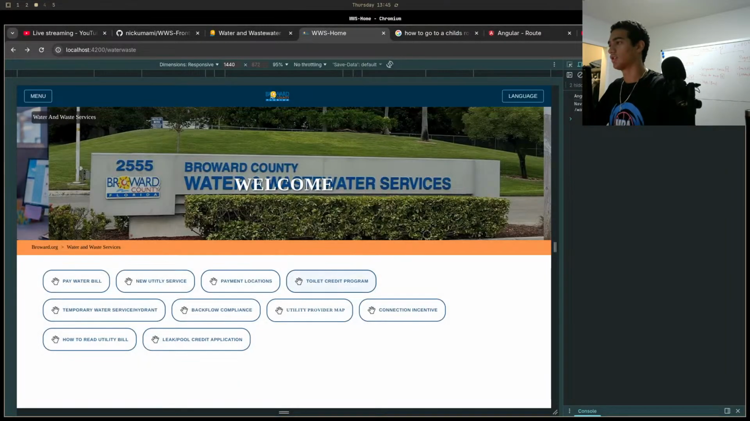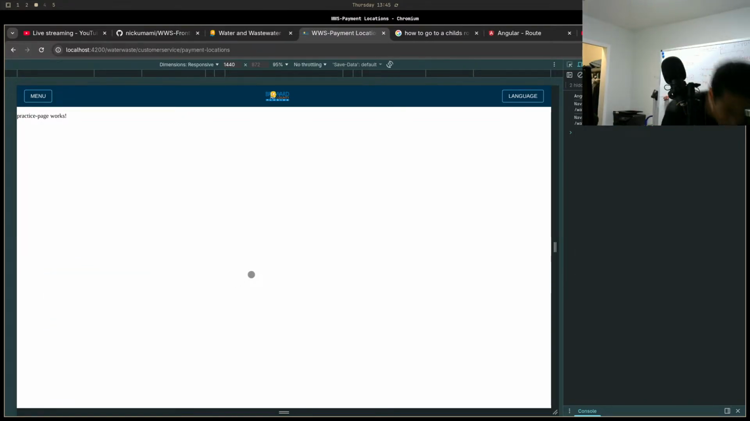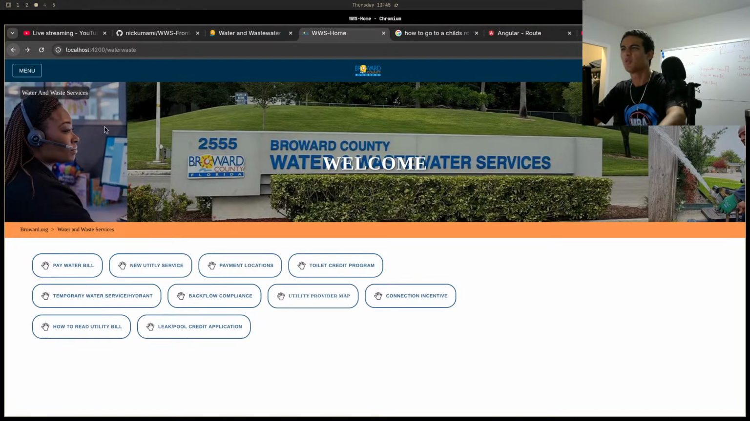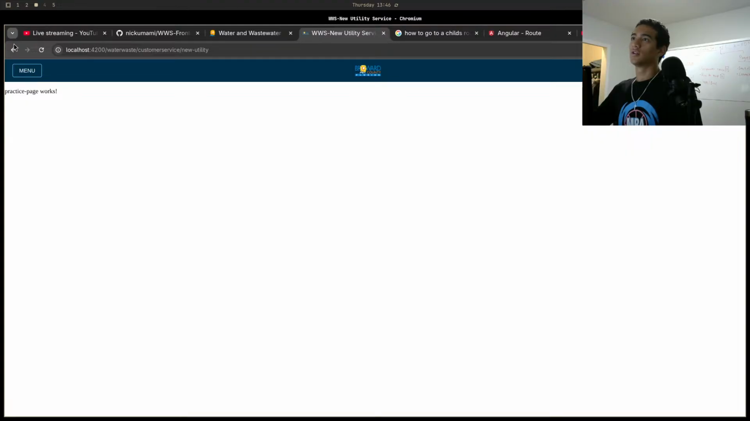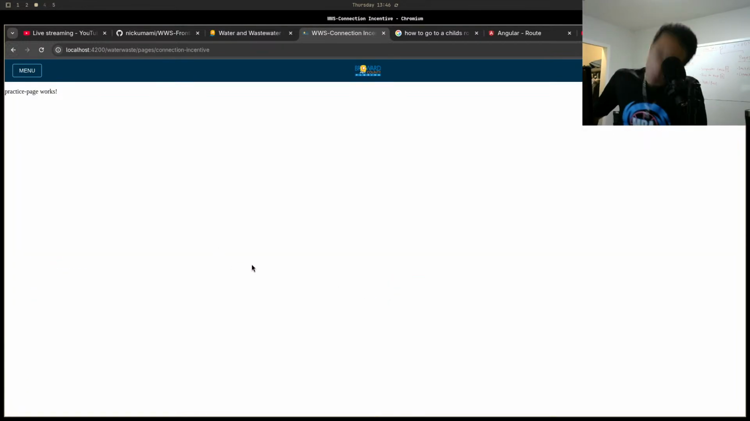That is a pretty chunky initial file size. Oh my gosh. Holy shit, it works. Look, it works. Let's go, bro. New utility service. Boom. Pay water bill. Boom. Payment locations. Boom. Toilet credit program. Boom. Let's see the ones that are pages. I think backflow compliance. Boom. Utility provider map. Boom. Connection incentive. Boom.